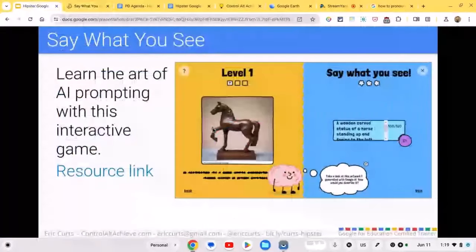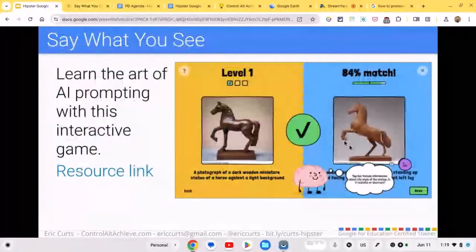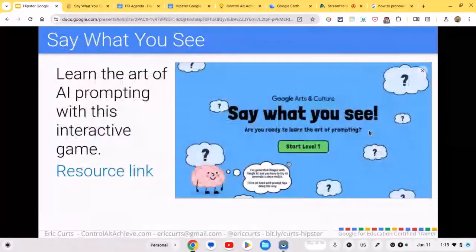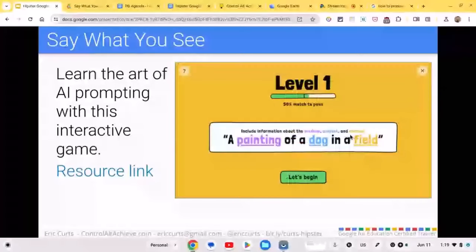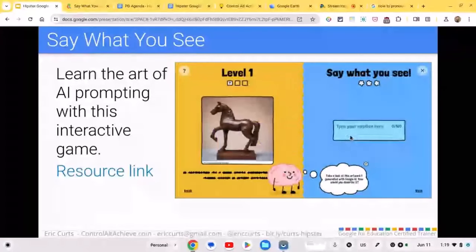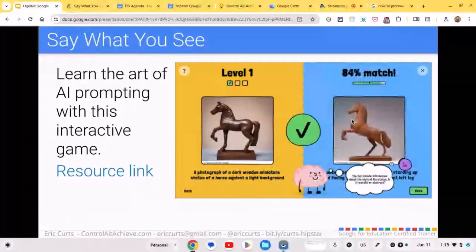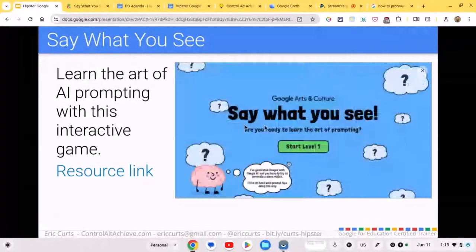It gives you a picture. You type in your prompt, and then it creates an image from your prompt, and then it gives you a percentage score on how close your image matches the original. So you're trying to see who can get the highest score. What prompt can you come up with that best describes that image?